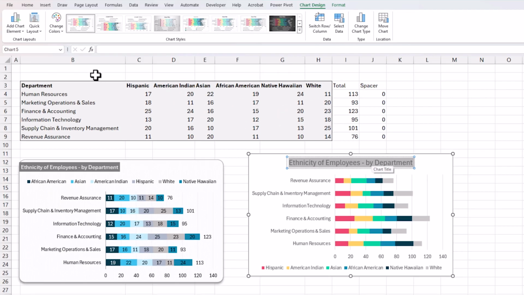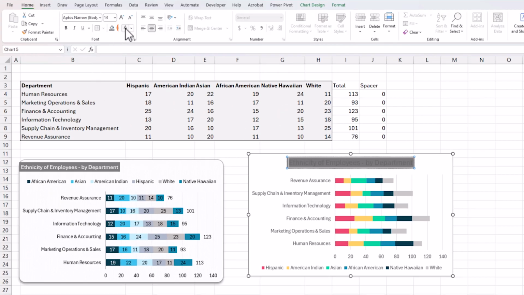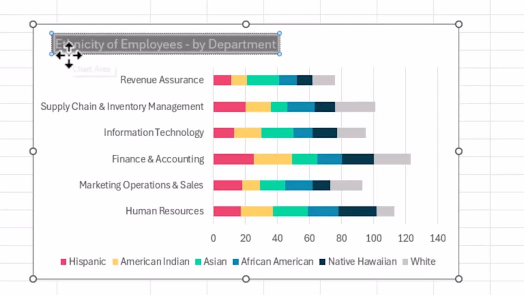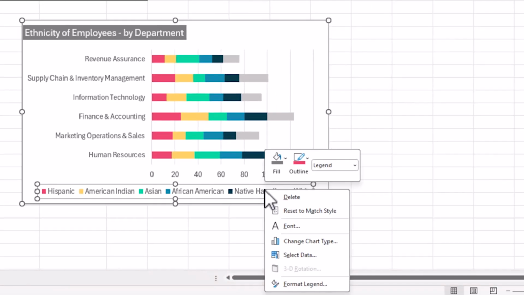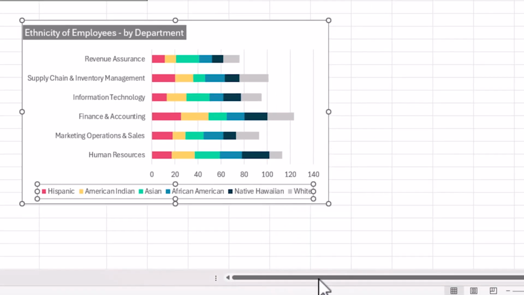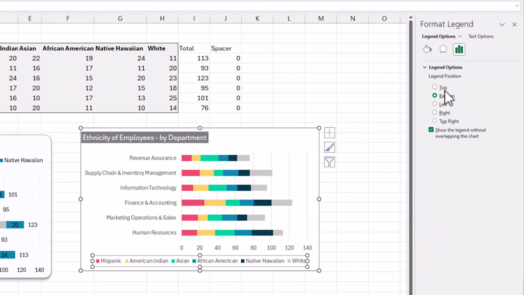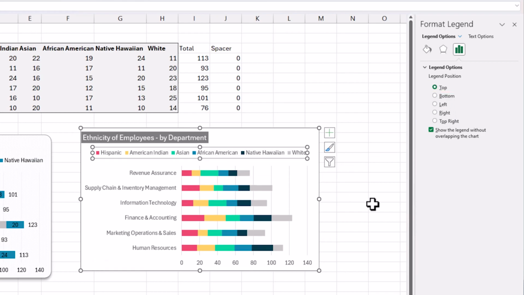And then you can format the title however you like, give a different color, different font, and then you can even move the position of the title, no problem. And then I can make it a little bit smaller. There we go. So now I'm going to move the legend. So I can do format legend, and then I can make it go to the top, and that's fine.